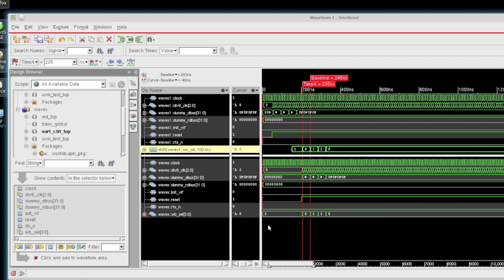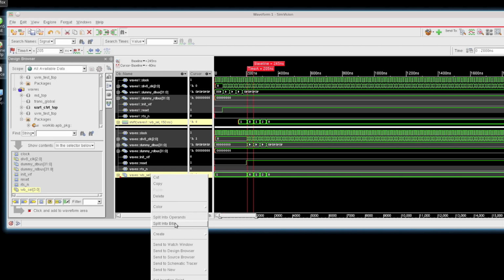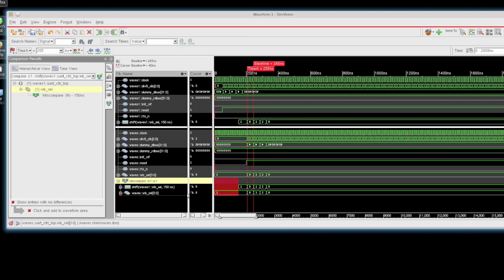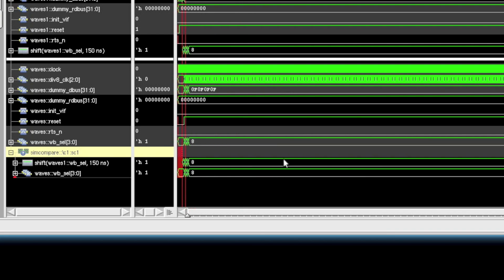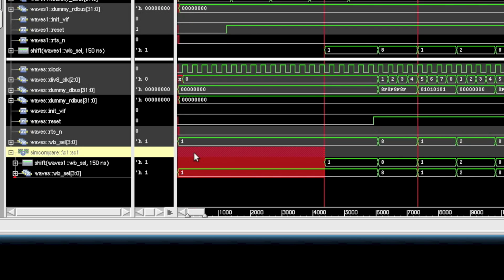If I go on the edge, I can see they both have the value 8. Now I'm going to highlight both signals and say Create Comparison. What this does is add a new comparison into the waveform window just for these two signals. One of them is the shifted waves 1 signal, the other is the WB cell signal. It looks as though from this point forward, they are exactly the same. And if I zoom out full, I can see there's no other mismatches. So when I do this, it shows me a red color for any location within these two signals where the values are different.